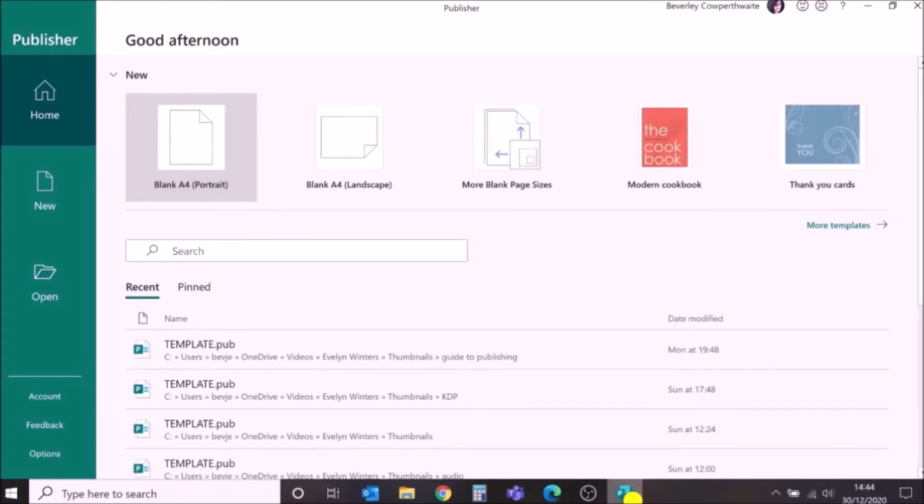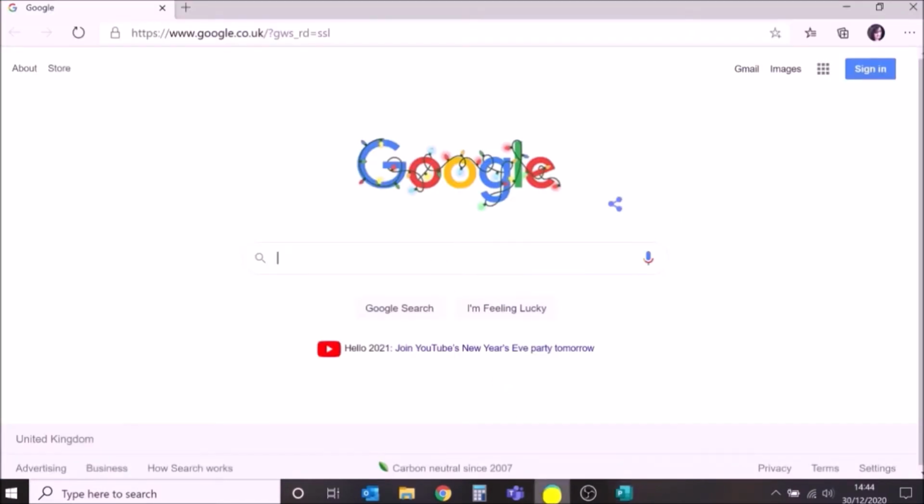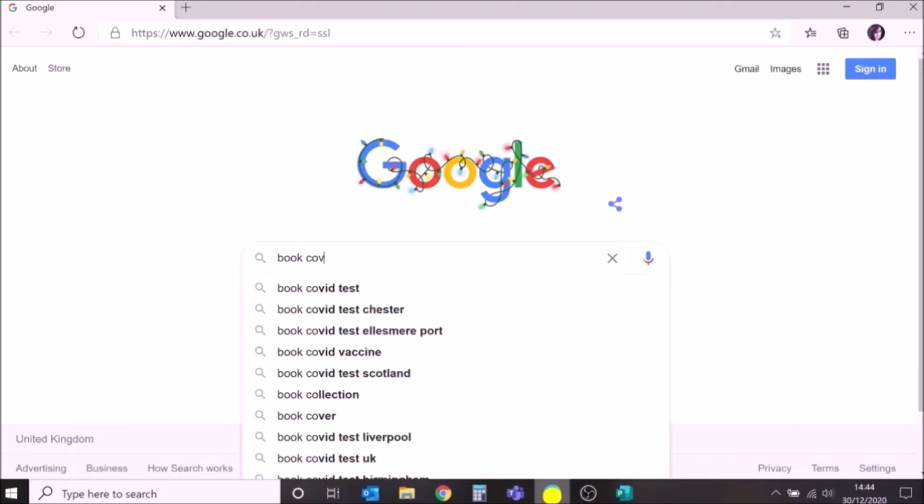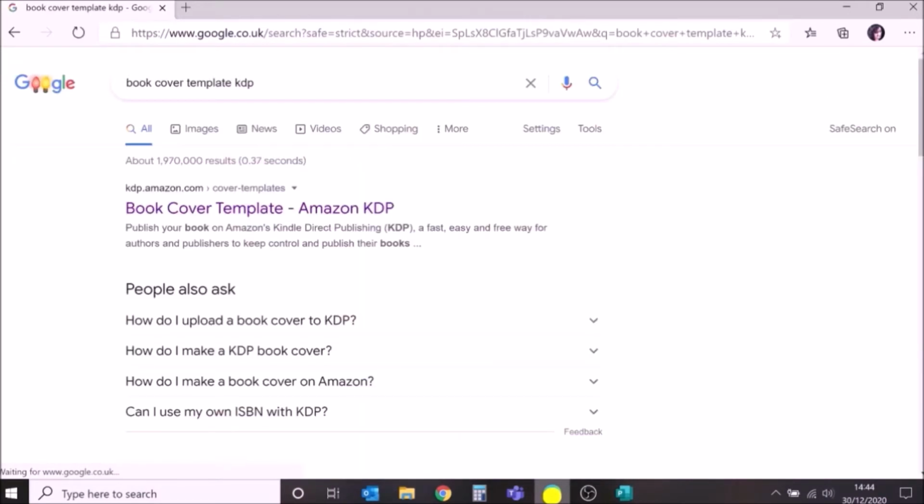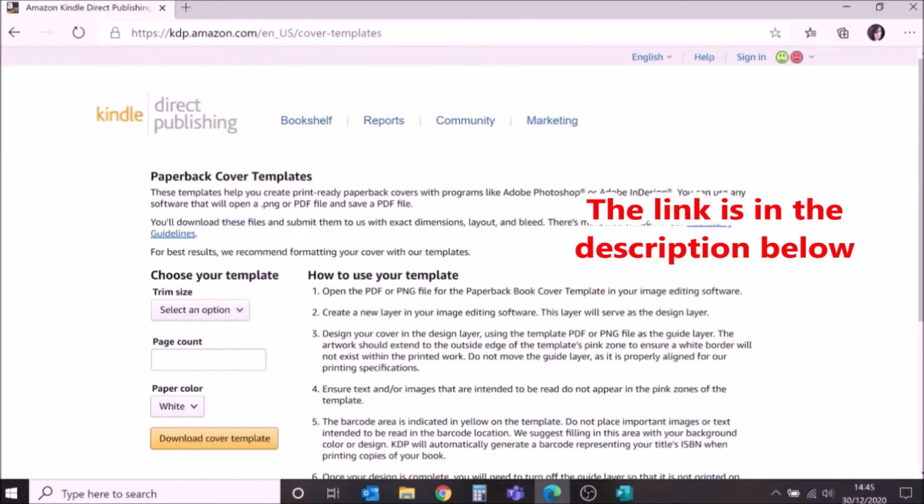First, open Microsoft Publisher and select Landscape. Next, open a web browser and type in Book Cover Template KDP. Select the KDP Amazon link.